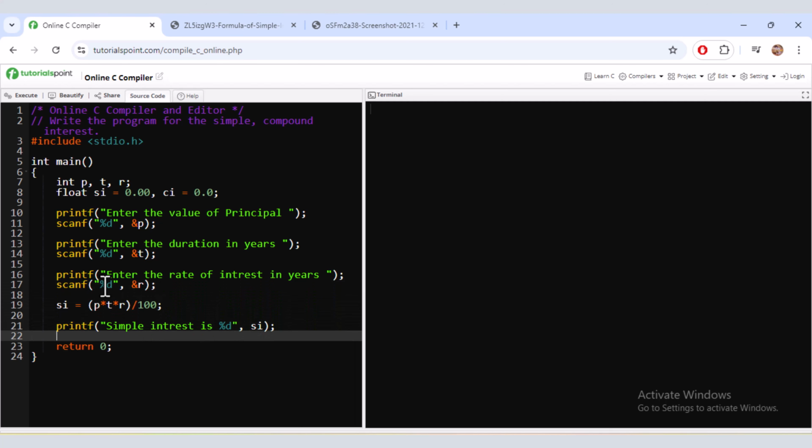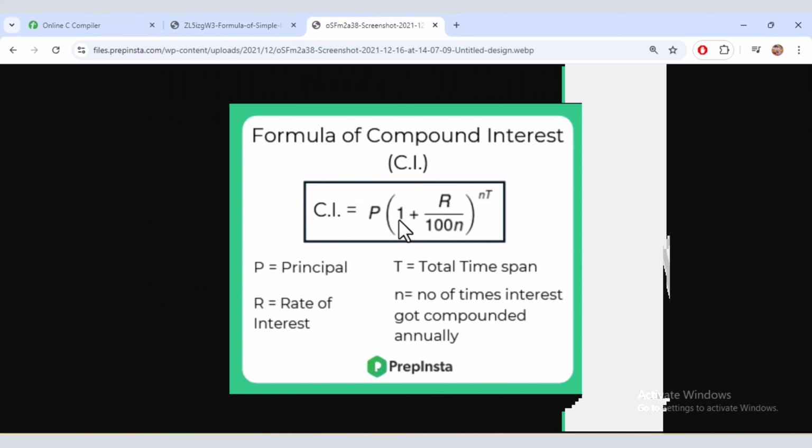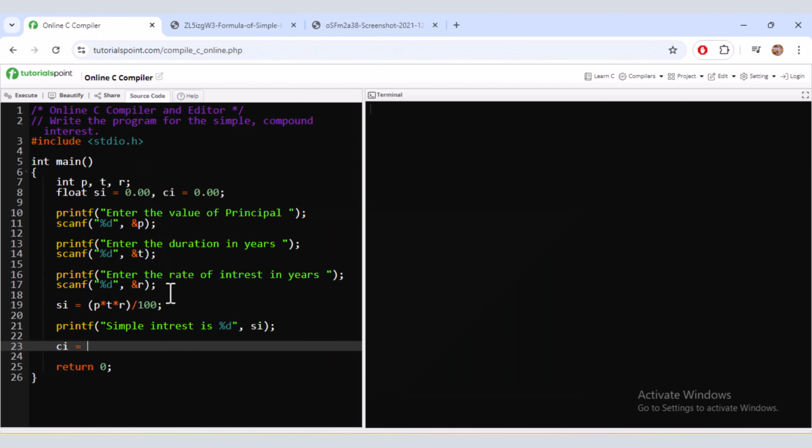To do compound interest, let us check the formula. This is the simple interest calculation, and for compound interest, let us do the brackets first: 1 plus r by 100. So simply 1, and then plus r. We will take one more bracket, in which we will divide r by 100. Since r is an integer, if 1 by 100 is calculated, it will make a floating value. So we will do a type conversion.